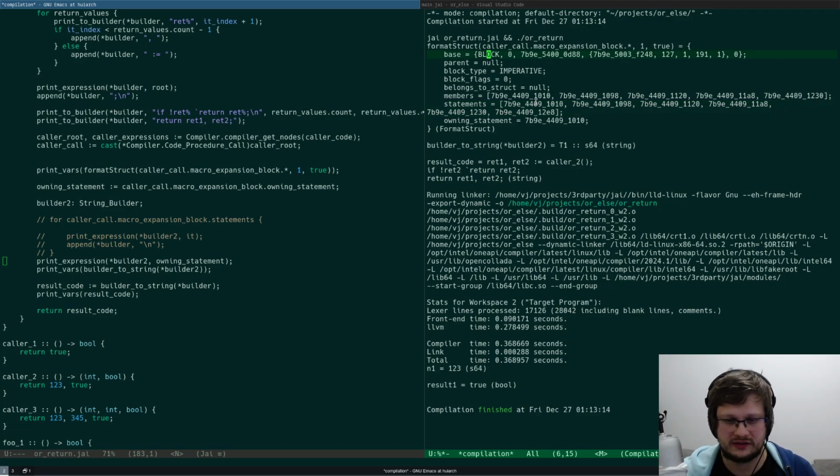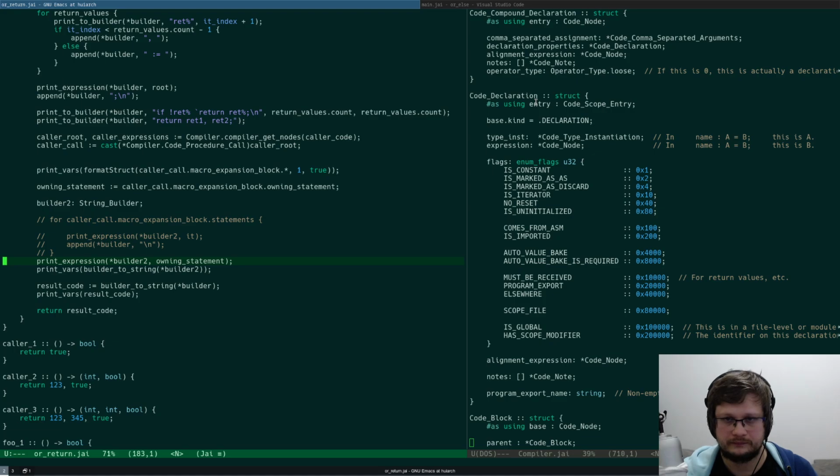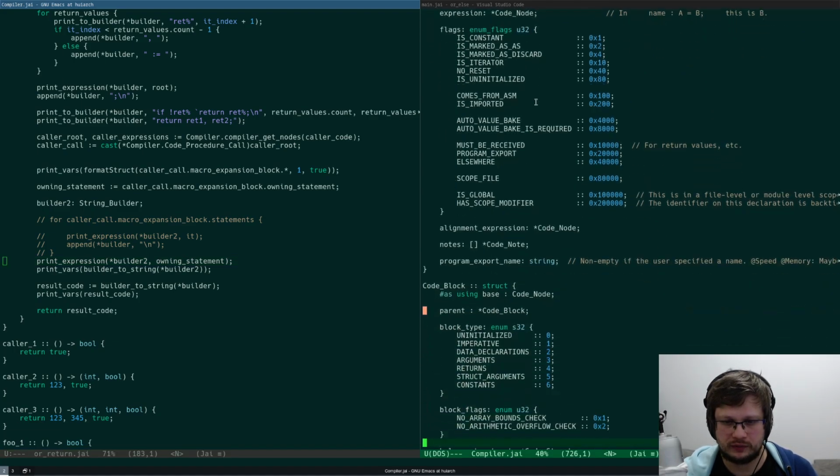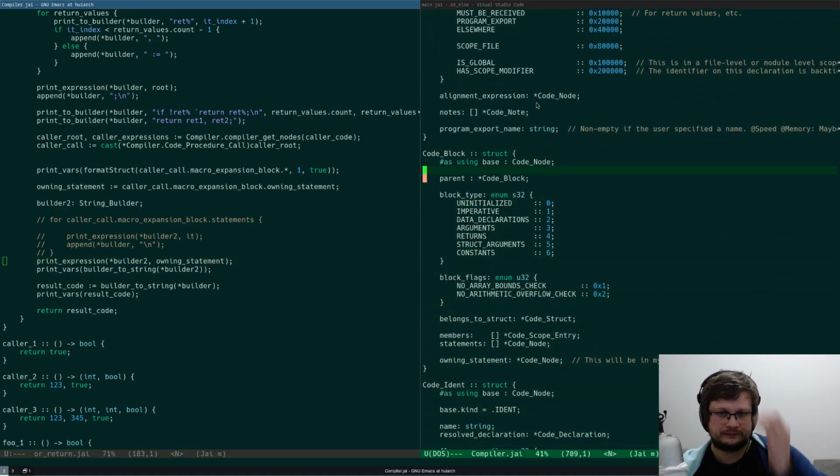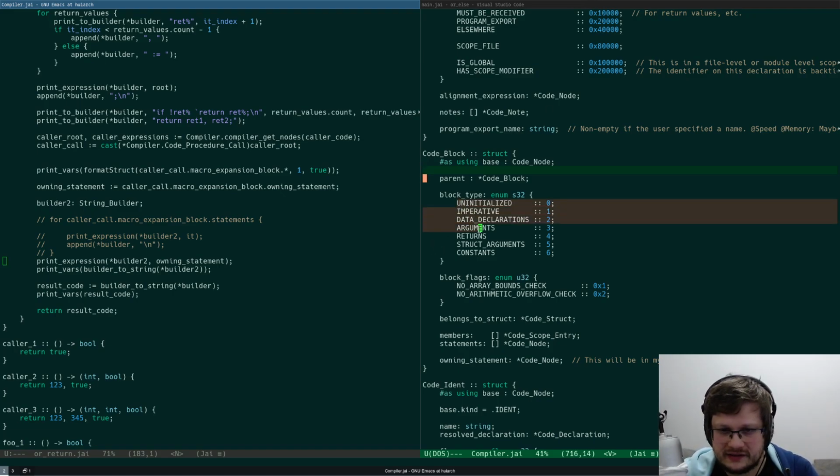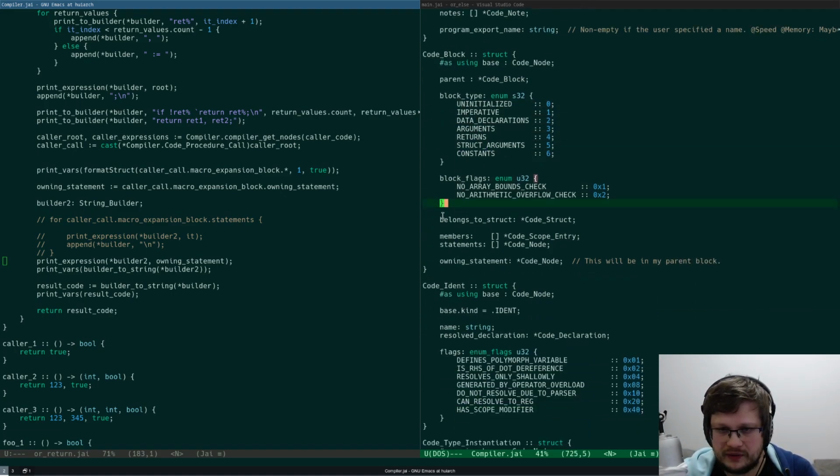Let me inspect the code blocks. Code block, right? So it has this. Has block flag belongs to the struct. It has members. Members is code scope entry. Entries, and those are code nodes. This will be in my parent block. It doesn't get set the parent block.